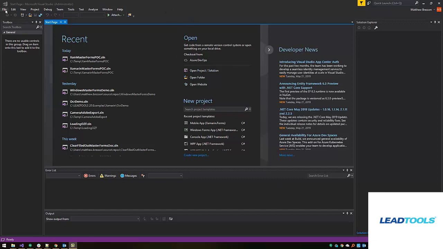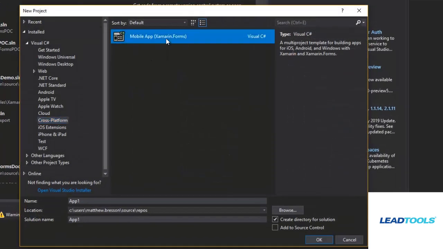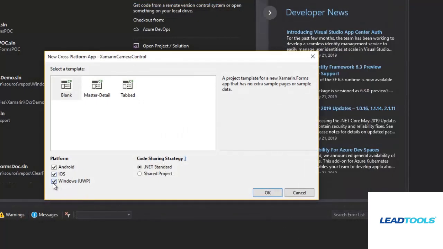First thing we're going to do is open up Visual Studio, go to File, New, and Project. And we're going to do Mobile App Xamarin.Forms. Here you can name it whatever you'd like. I'm just going to name it Xamarin Camera Control. In the next window, we're going to uncheck UWP and Shared Project.